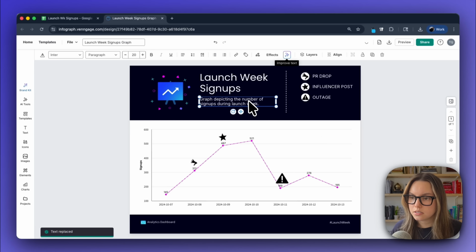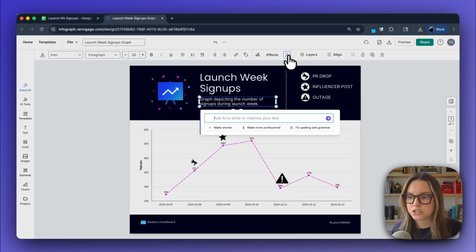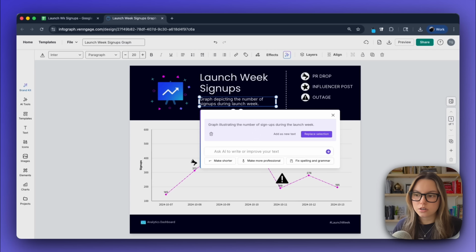I could replace this. Maybe I don't like how short it is. I could click the AI text generator once more and I can say, make it more professional. Or I could say, make it longer. It'll give me an output graph illustrating the number of signups during launch week. I could say, add more context.